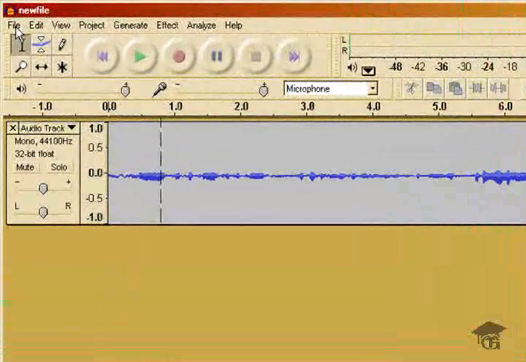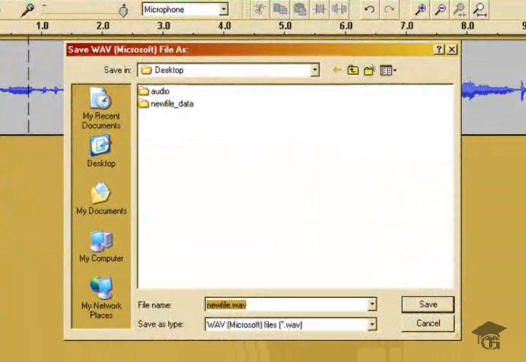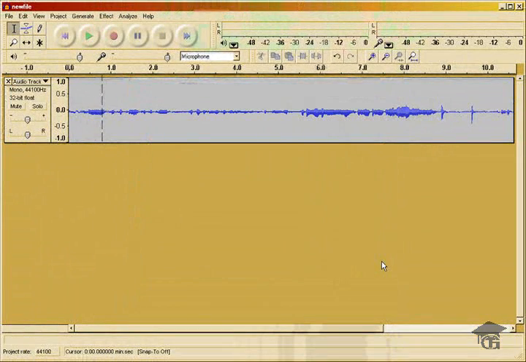You could export a file by going to the File menu and then choosing Export as WAV, as MP3, or even as OGG, although it's not as popular as the other two. So let's go ahead and export this file as a WAV audio file. Just choose a name, and let's keep the same name, and then we save it.